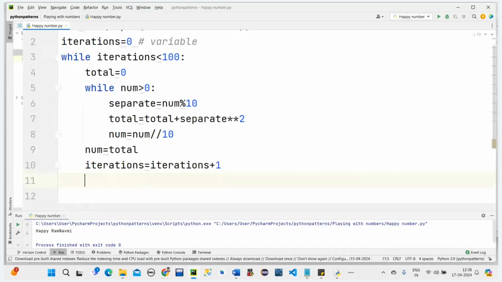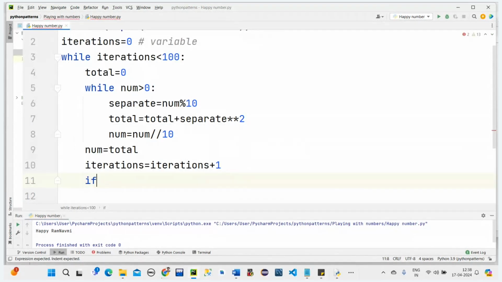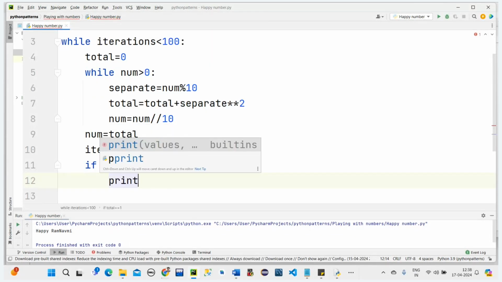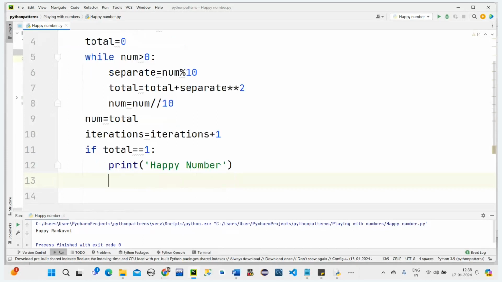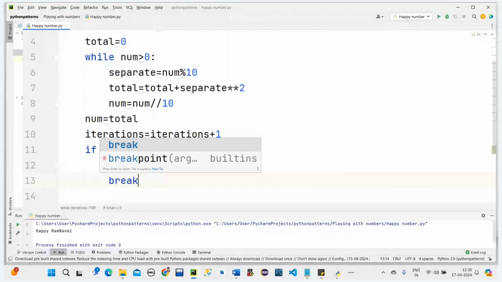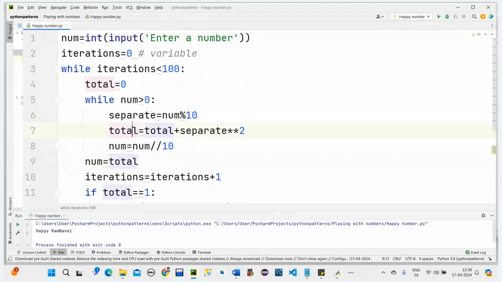Clear. Now here I need to apply the conditions. If total is equal to 1, finally we are checking, right? The resultant, if it is 1, then only we can say that it is my happy number. And here print happy number. Yes, and once it is a happy number, because it is in the loop, we need to use break. If we don't use the break, it will repeat multiple times. Yes, so this is done.